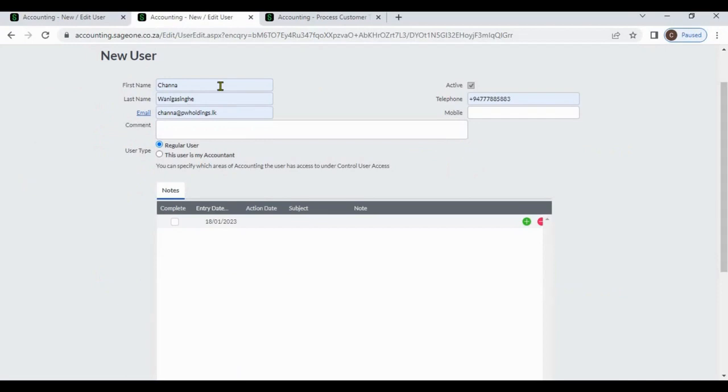You can enter user first name, user last name, user email address, user telephone number, and user mobile number. You can add comment to the user. You can select user type as regular user or accountant.